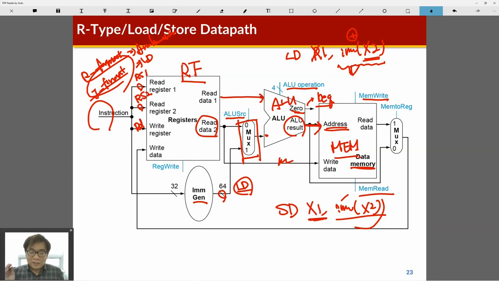So the load instruction requires write back, but the store instruction does not require write back, because the data is written to the data memory. Sorry about that. So I will repeat: the load instruction requires write back, but the store instruction does not require write back. So the data can be generated from the memory for the load instruction.